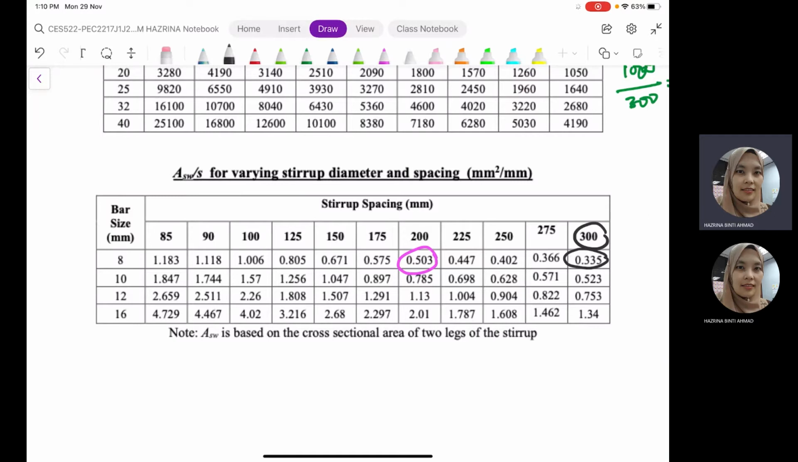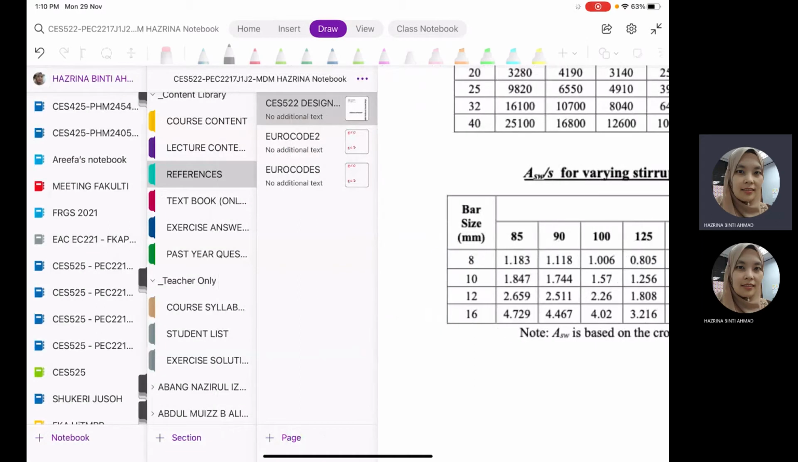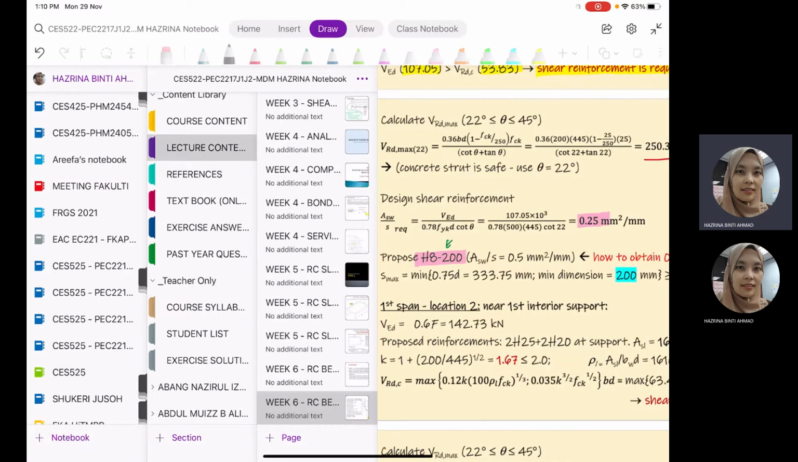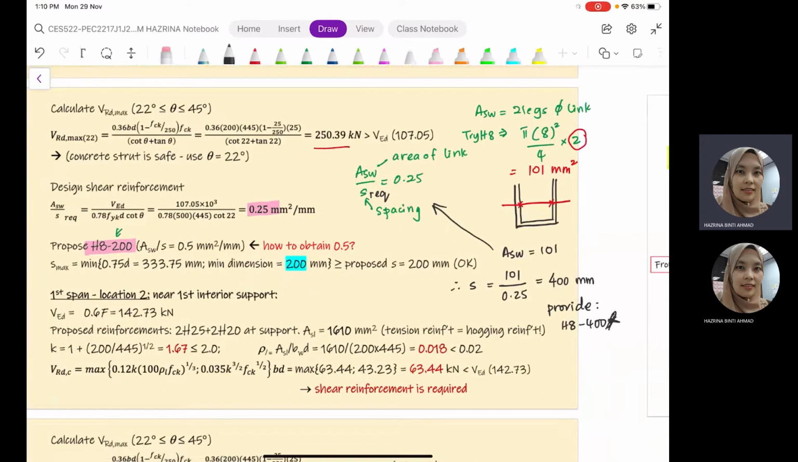So you can either use the manual calculation to determine the reinforcement, or you can also use this table in order to determine the spacing and also reinforcement that is suitable for your section. So that is one, which is for the calculation of the shear reinforcement design.